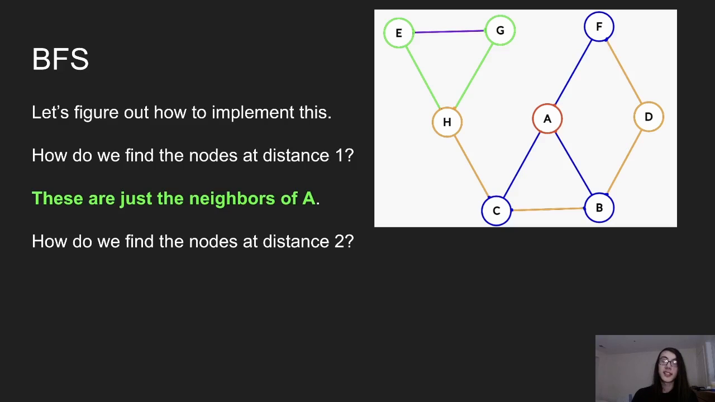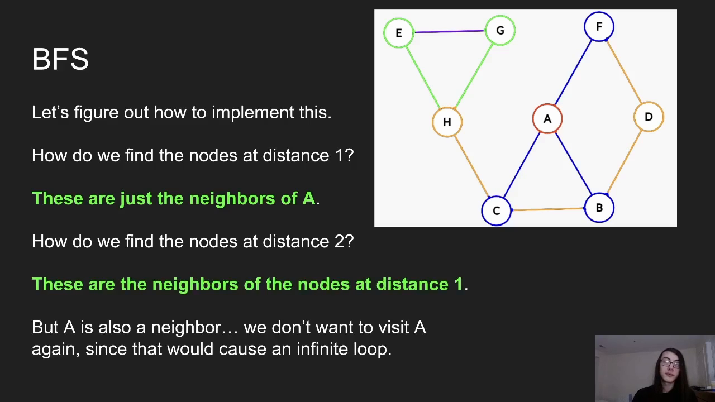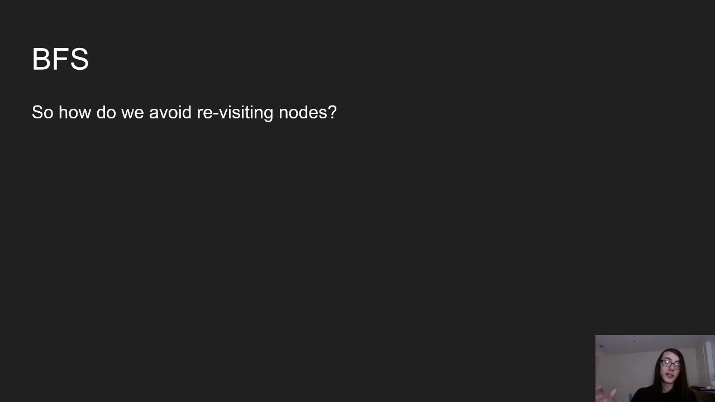Well, these are just the neighbors of the nodes at distance 1. But this set of neighbors includes the target node. We don't want to check the target node again because we've already done that. If we check it again, then we'll get stuck in an infinite loop and we'll just keep checking the same nodes over and over. Like we'll check A, then B, then A, then B, then A, then B, right? It doesn't make sense. So, how can we avoid visiting a node more than once?